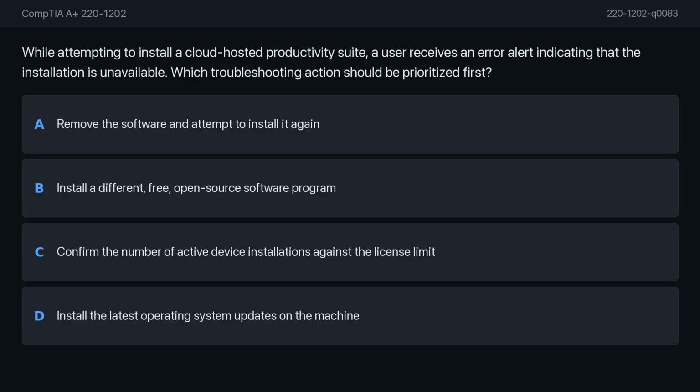Option B, install a different free open-source software program. Option C, confirm the number of active device installations against the license limit. Option D, install the latest operating system updates on the machine.